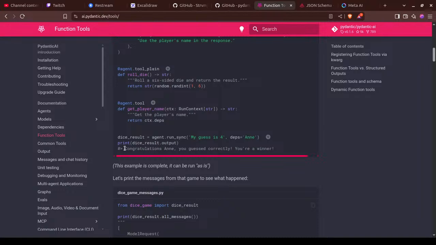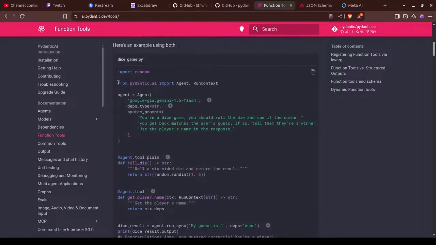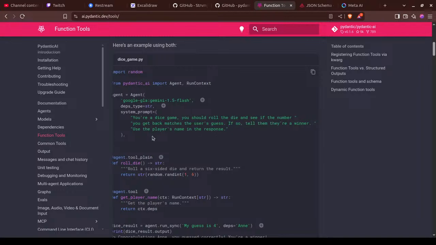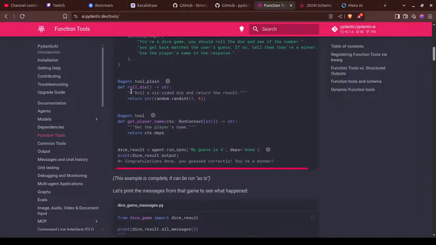Right, so what is the approach here? If you see this example, we have this agent initialized. What we have said here is: here's the model, the actual model. I'm not sure what it is, but the system prompt is: you are a dice game. You should roll a die, and if the number you get back matches the user's guess, tell them they are the winner. Use the player's name in the response. So this is a very specific example, I would say.